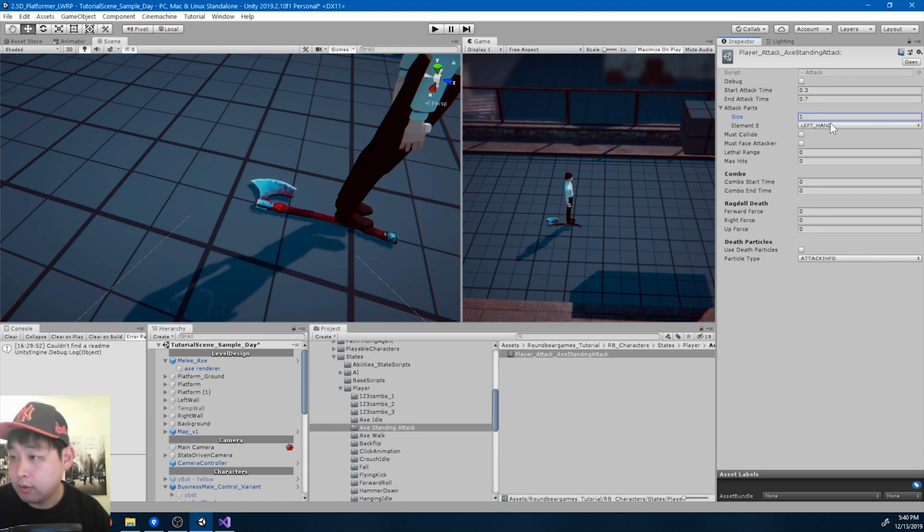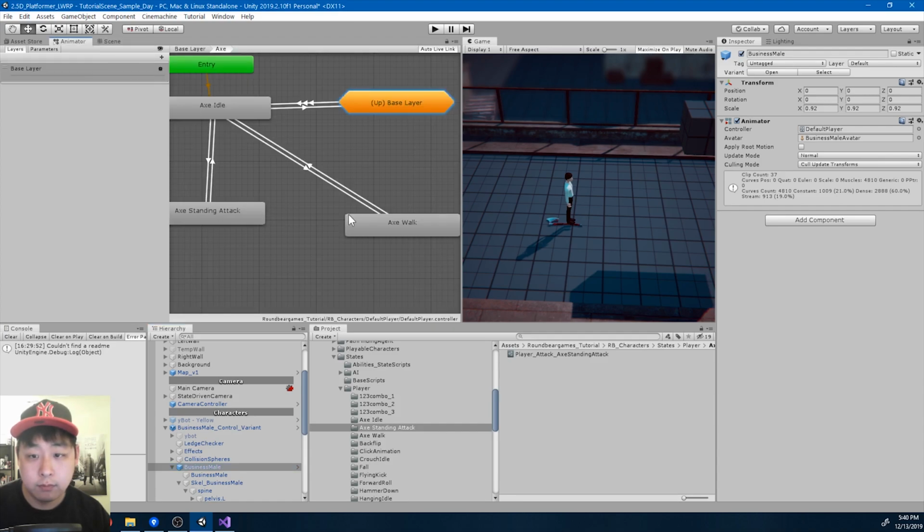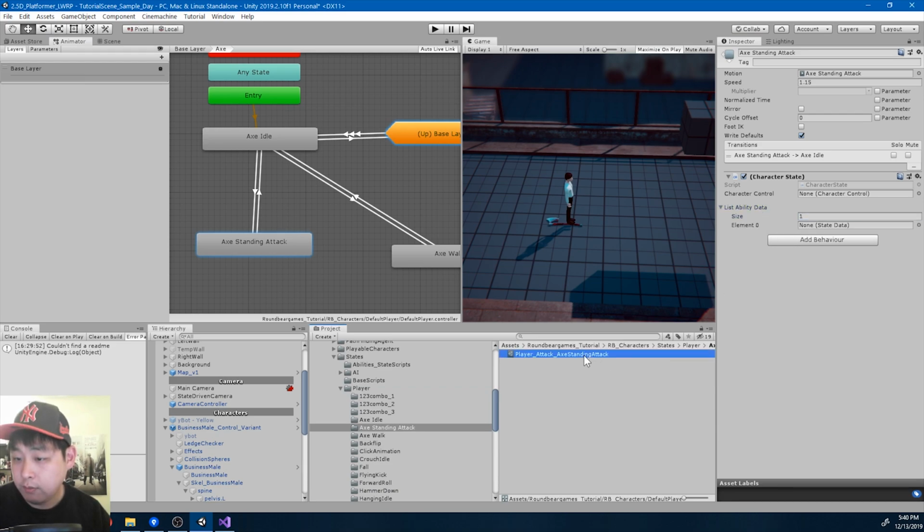Attacking part is the melee weapon, which we just added. It must collide. Max hits, I'm going to set it at 3. So with a single swing, we can kill up to 3 enemies. And the only other option we're going to touch is we're going to use the particle effects, the damage white particle effects. I'm going to go to the animator, axe attack. Add the attacking ability.